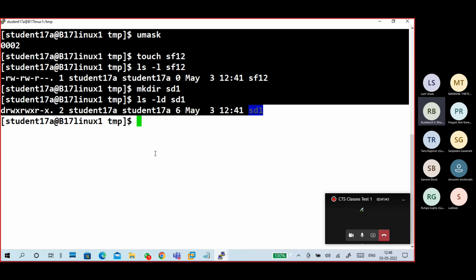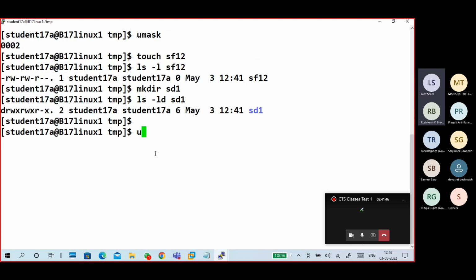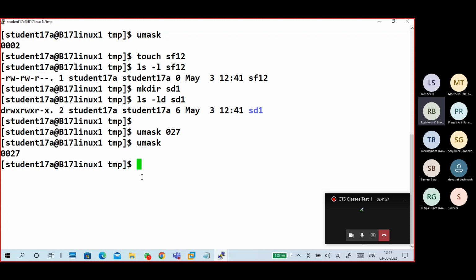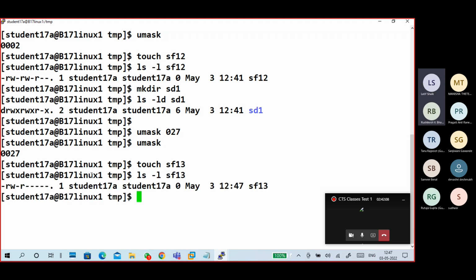We'll see. Okay, so I'm not doing it in a different way. Only here I'm implementing 0 2 7. So what is my umask value? 2 7. Now I'm going to create a file first of all. So sf13, ls -l sf13. Now are we getting the desired permission or not? Okay, mkdir sd2, ls -ld sd2.